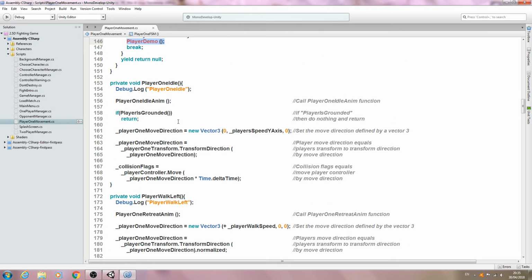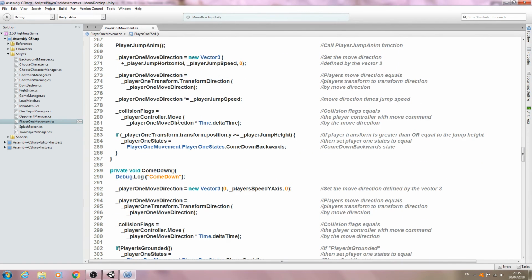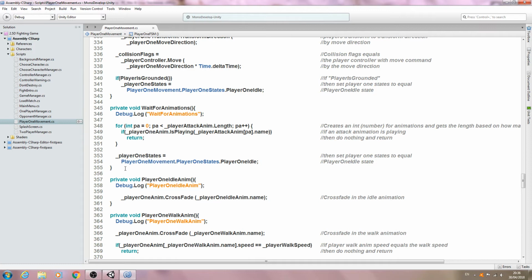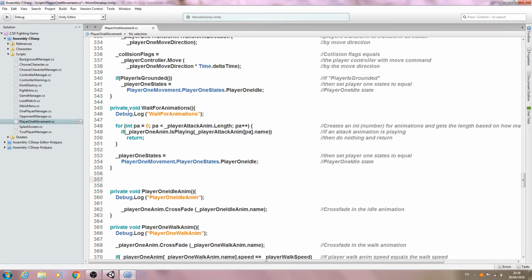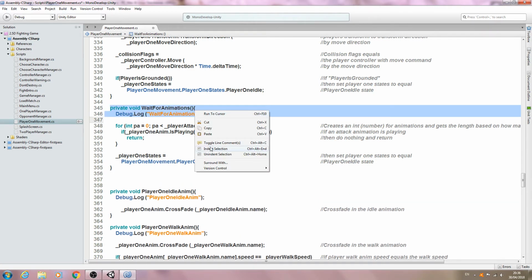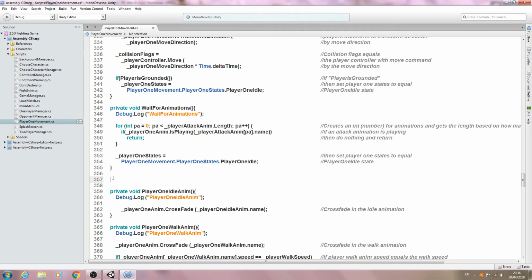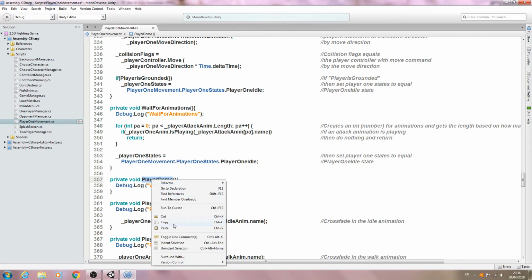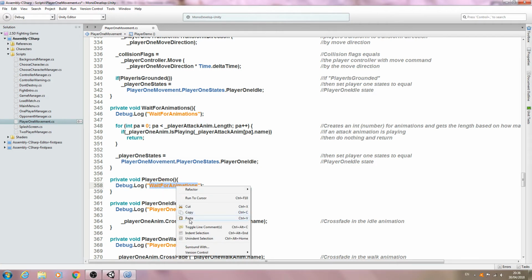So let's actually now create that void. So I'll have to scroll down. So here's our last state. Private void, wait for animations. I'll put directly below there. Change the naming convention. And also for the debug log as well.